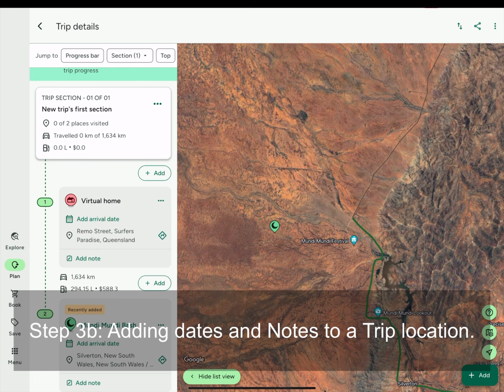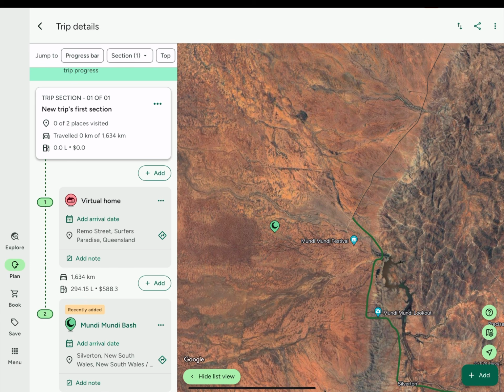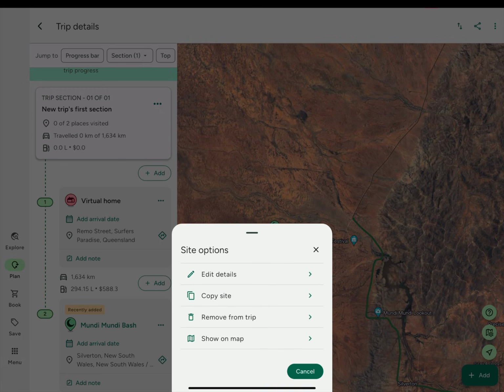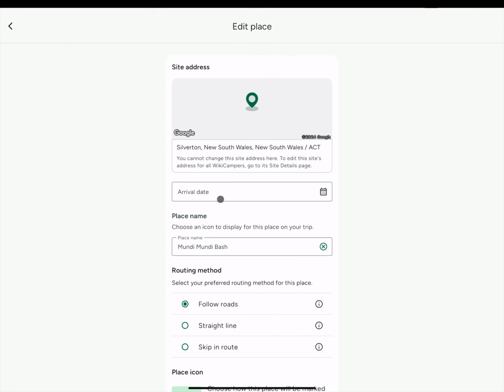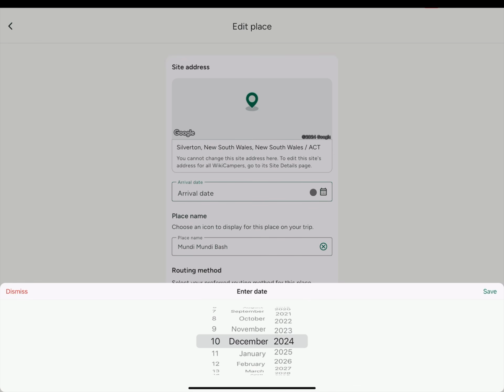Okay, now next, I want to update the information associated with my visit to the Mundy Bash. I'm arriving on the Tuesday beforehand, which is the 19th of August. So I'm just going to update the details that I've got associated with this. So I just click into Edit Map and I click in my arrival date. So I said my arrival date will be the 19th of August.